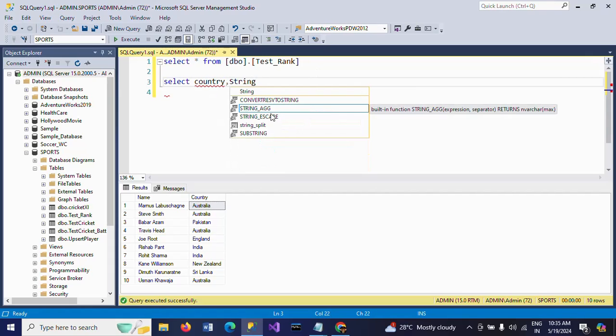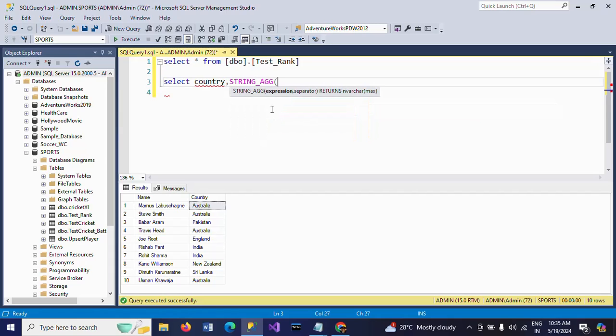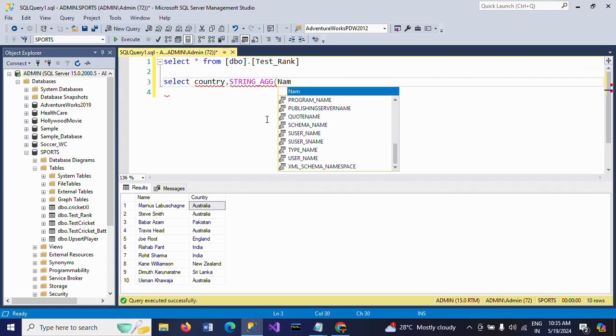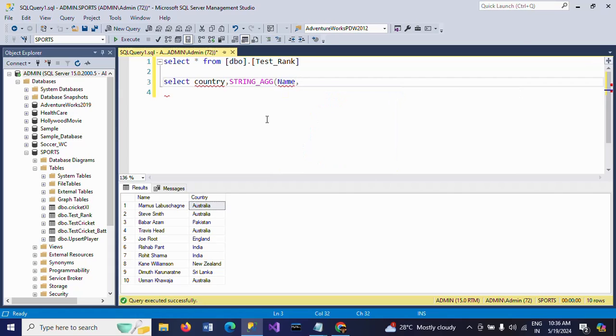String aggregate. So here first see the expression and separator. The expression is player name, and I am taking a pipe as the separator, as player underscore name, from your table name.